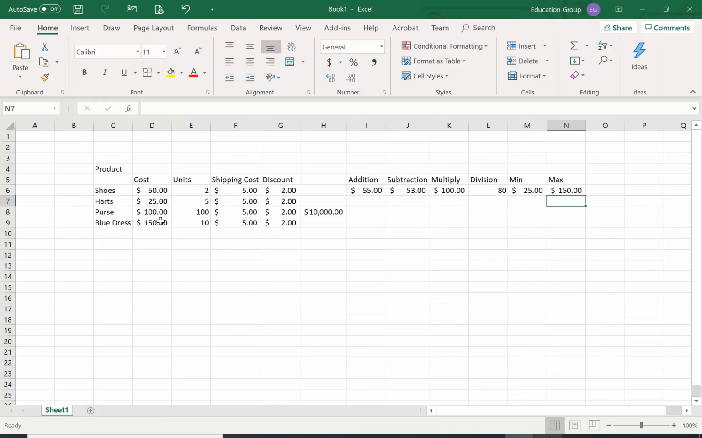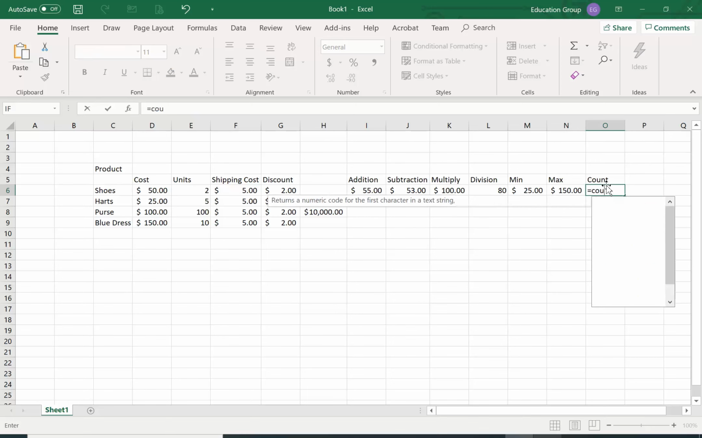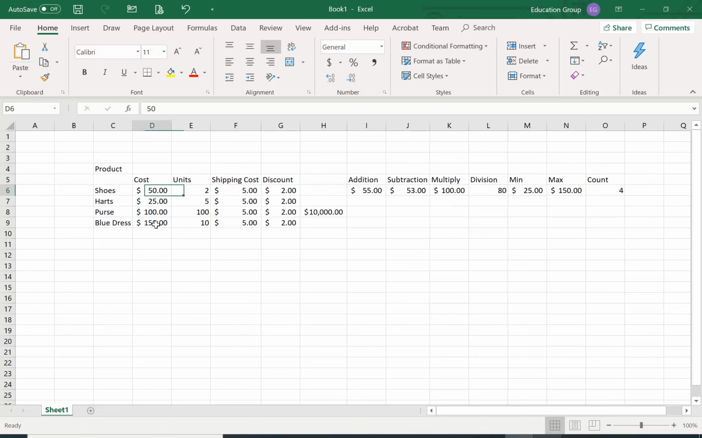So let's go to count. So I want to know how many distinctive items that I have in my list. And so let's do count, and then I'm going to do equal. Guess what, I'm doing a formula. I'm going to say count, open parentheses, I'm going to highlight, close parentheses, enter. So it's telling me that there are 4 distinctive items in my list.